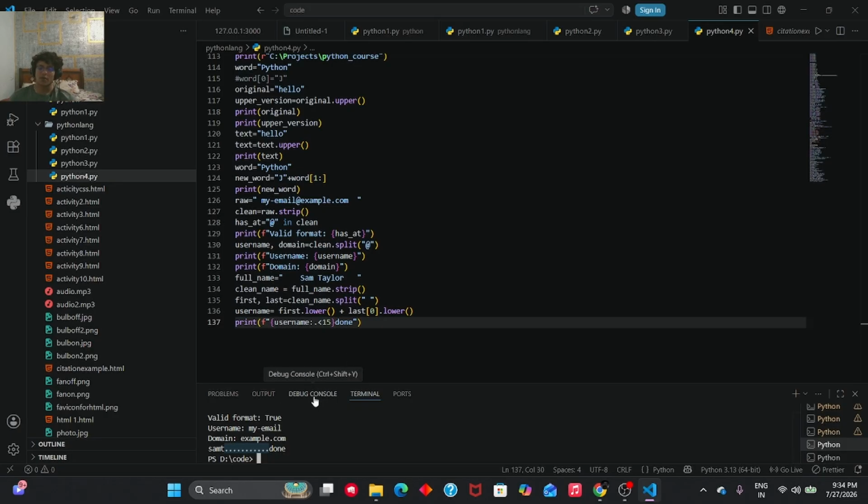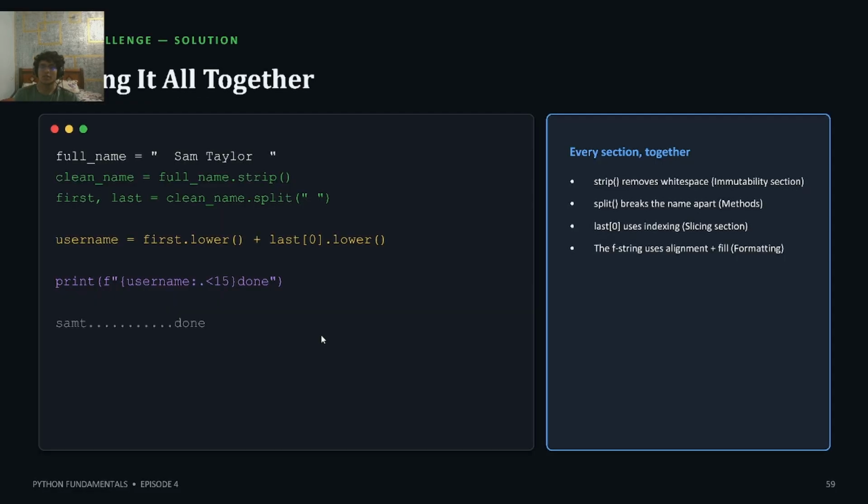See here, strip from the immutability section. Then split is from methods. Then indexing with last that zero indexing from slicing, and alignment with fill from formatting. Every single section from today is in this question. So yeah, let's check out the answer. See, you can check this answer.